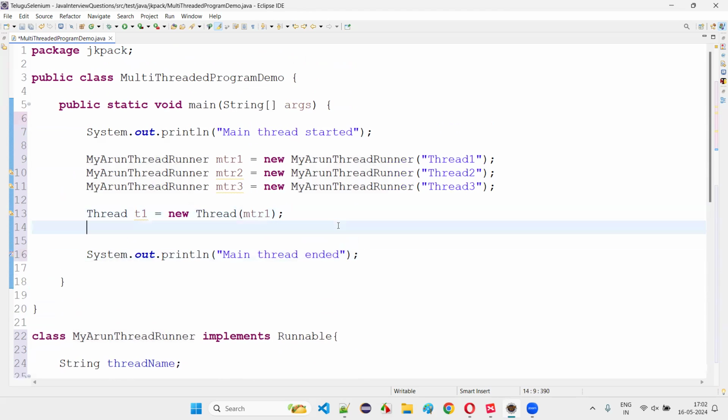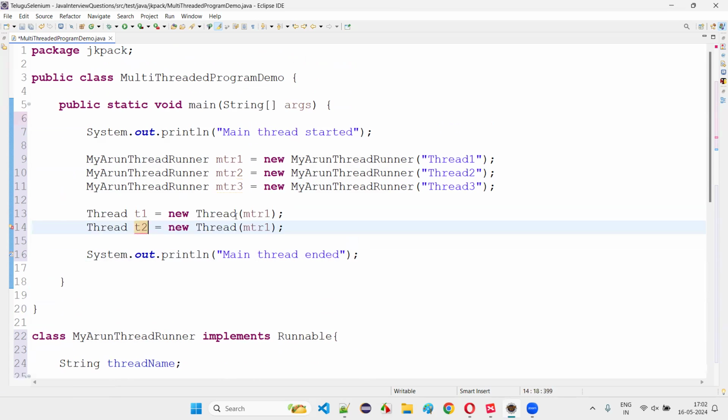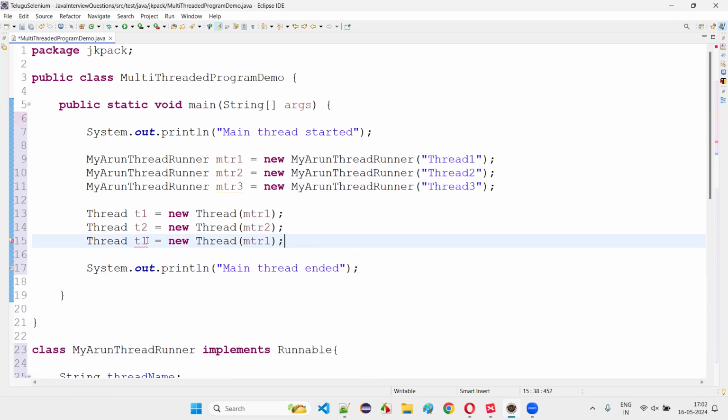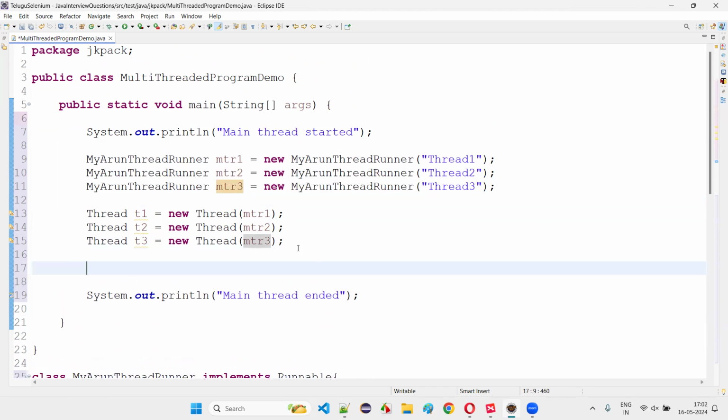So here again, Thread t2 = new Thread, and here mtr2. Again, one more thread, t3, and mtr3 I'll pass. Okay, three thread names I am passing here, and I have to start the threads, guys.